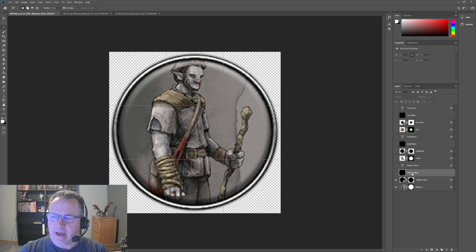Then this medium black is just a tool I use when I'm trying to erase the background that extends over the token. And the medium name is what I'll add if I have a name to throw on the token. I put the name in the top left so that if combat gets very tight quarters, everything's still readable on all the tokens. All right, let's go over the process I use.